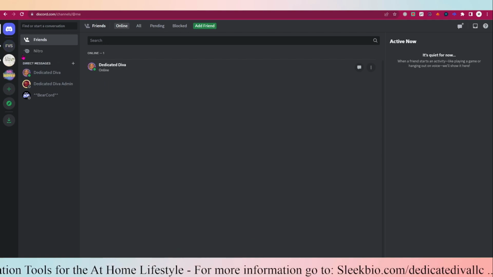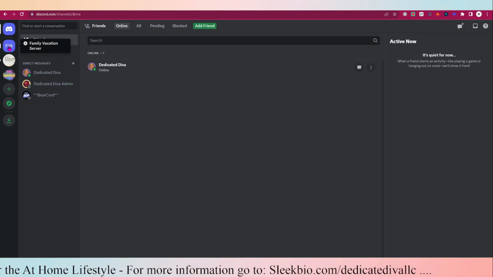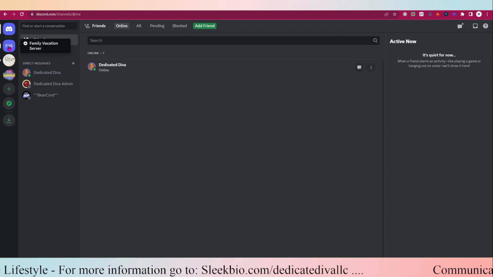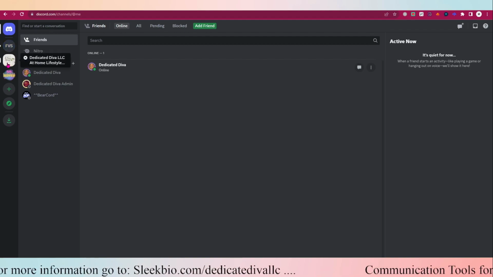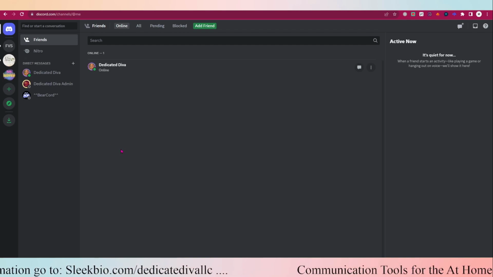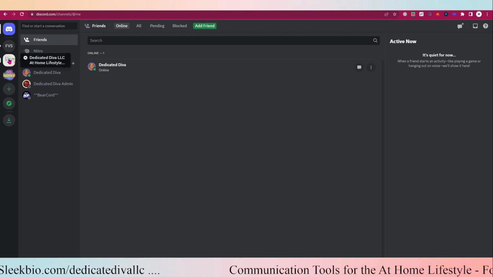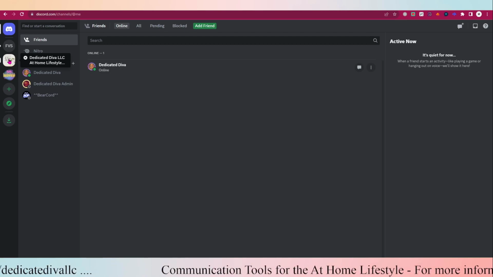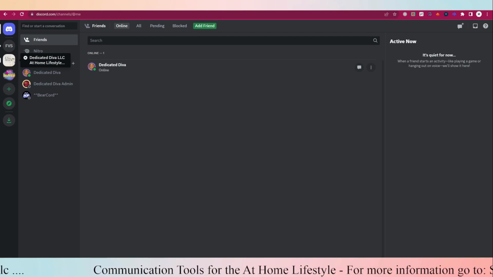As you guys can see here, me and my family, we have a family vacation server. So whenever we want to go on vacation, we go and we post in here to different places and different things of that sort. So as you guys can see, Discord is very versatile. You can create a server for almost anything, and there you go. Now, I have a Discord server for the at-home lifestyle that I'm going to launch next year, and it's going to go along with a course. So I'm not going to show you guys that.